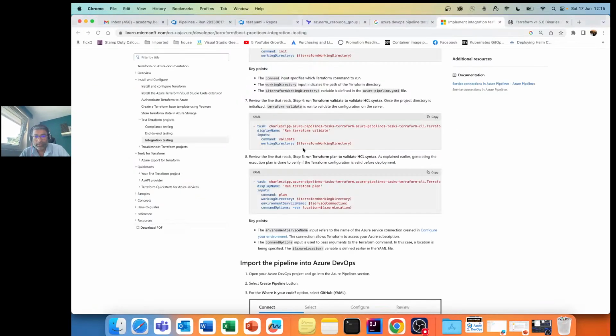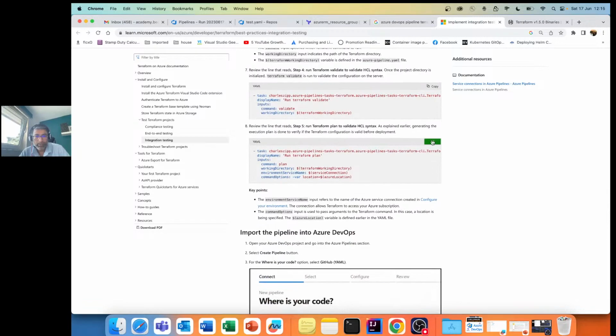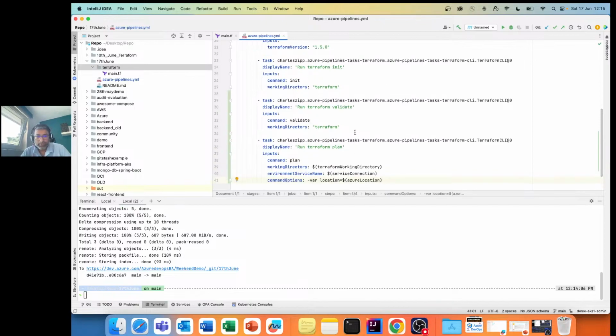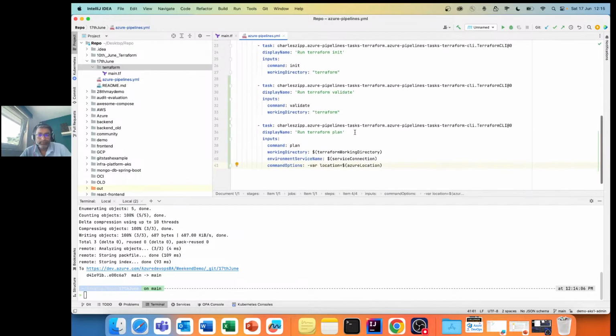The Terraform validate. As a next step is the Terraform plan. Same working directory.